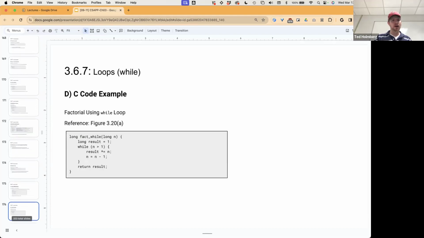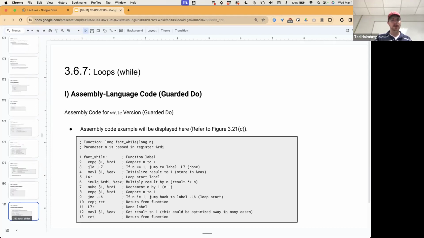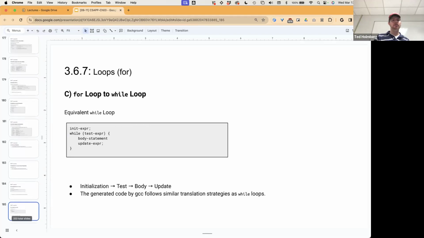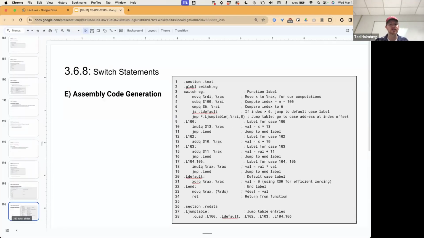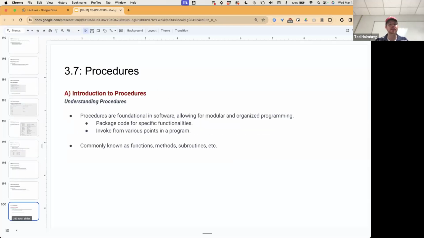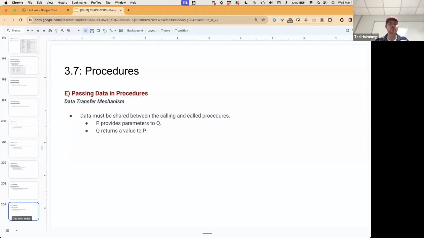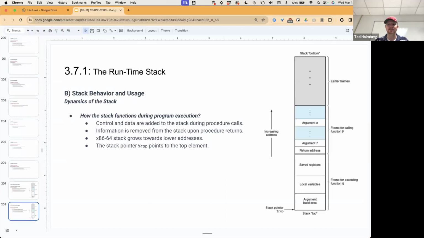So if you want, you can review the rest of these slides. I don't see anything that's super interesting that you probably haven't seen already, so I don't see the need. Yeah, switch statements, loop statements, procedures, passing data.